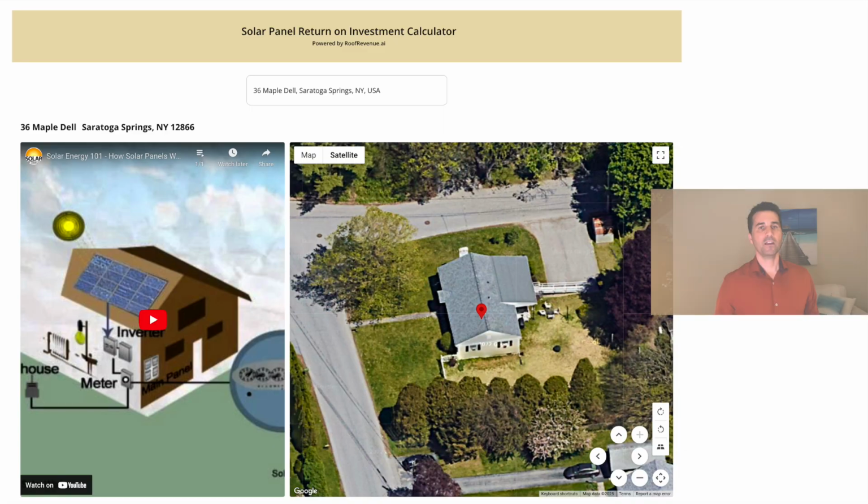Welcome to the Solar Return on Investment Calculator. Here's how it works. First, enter your address in the box at the top of the page. Then, our software looks at your roof and suggests a solar system size that will fit.